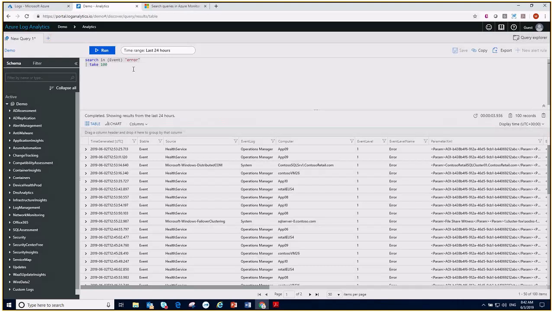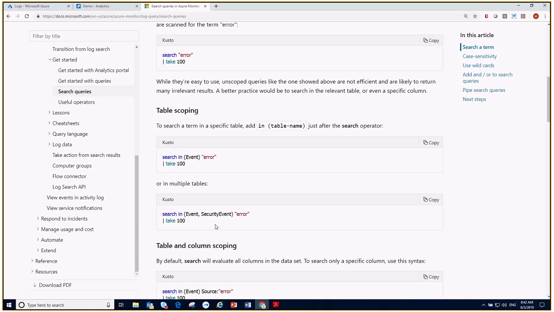The event has to be in open and close brackets. It is a parameter. You've got to make sure that it stays in open and close brackets, and then whatever the message, the event level name you want, and say give me the first 100. So that's how you do the table.